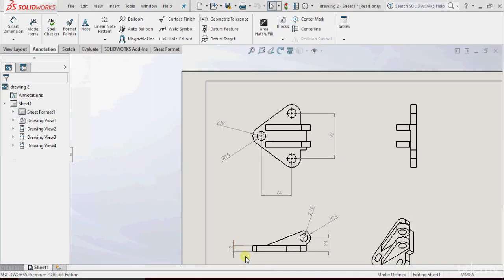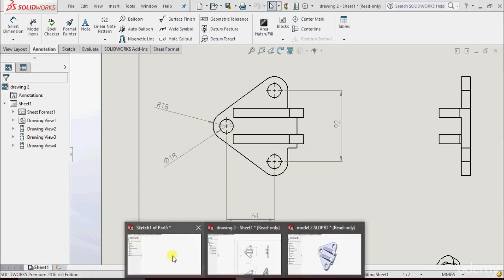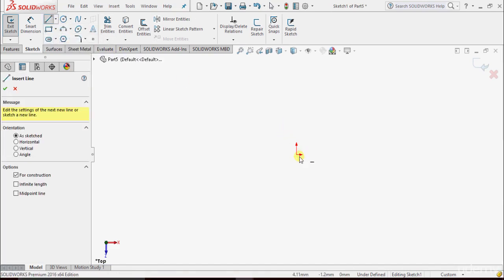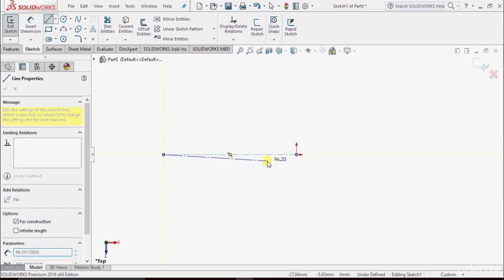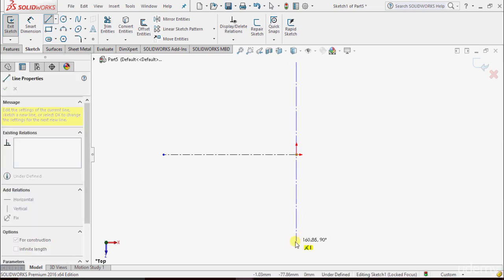On this plane we will draw the base part of this structure. So we will see the dimension. This is diameter 18, so radius is 9, and this distance is 64 and this is 92. So go to sketch, and suppose I take a center line for reference, draw a center line and then a vertical center line. Take this reference and draw a vertical line.